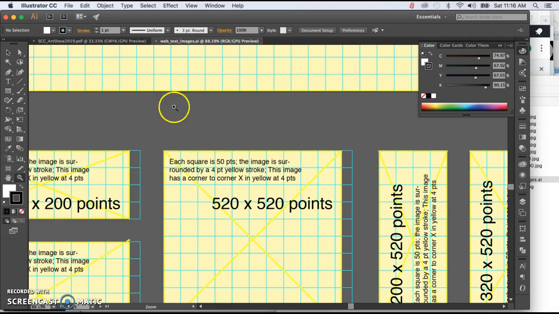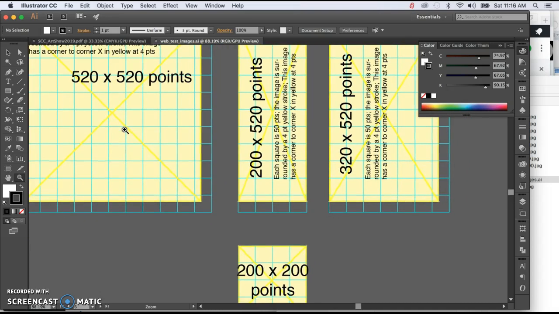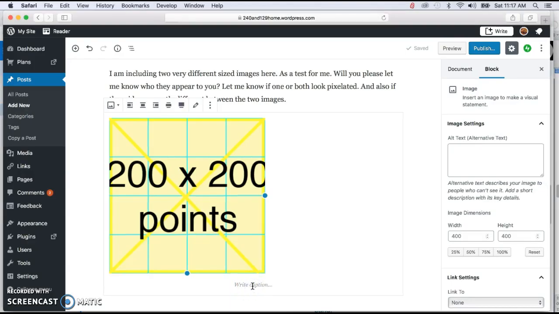So what I'm going to do for this test post is I'm going to put the biggest image and the smallest image on here and then get an idea of how WordPress handles reducing a big image, and does the small image look too pixelated. The image is in there. It gives me a chance if I want to actually write a caption for the image, I can. I'll just say this is the small one.